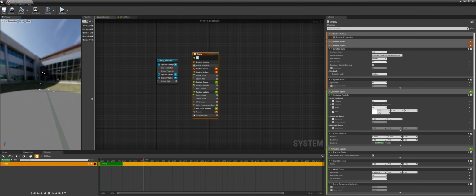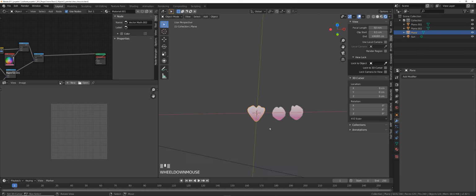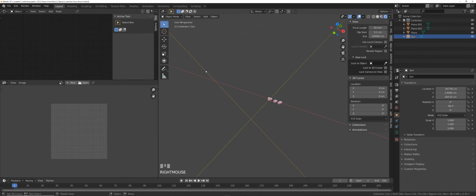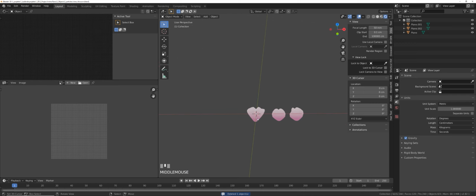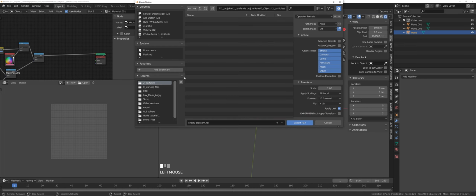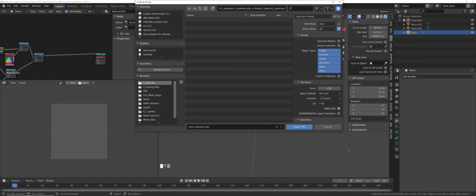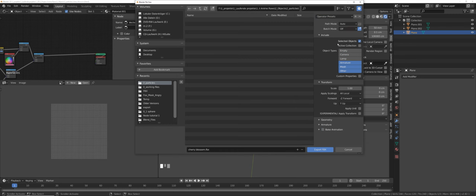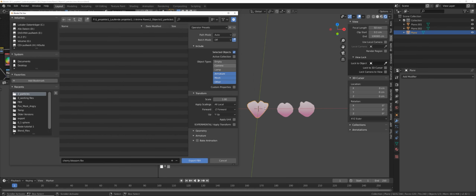Now, we want to get our mesh in there. So let's go back to Blender and we're going to export those. I'm going to delete the light, probably cut this out because I didn't want this part in the video. So I'm going to select one cherry blossom here. File, Export, FBX, and let's check the settings here really quick. I have a preset for that. Selected objects only, so include selected objects. So make sure this cherry blossom is selected.